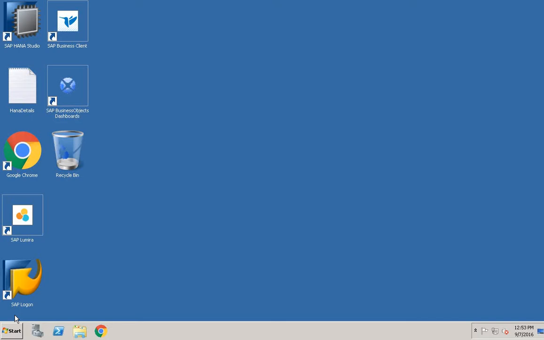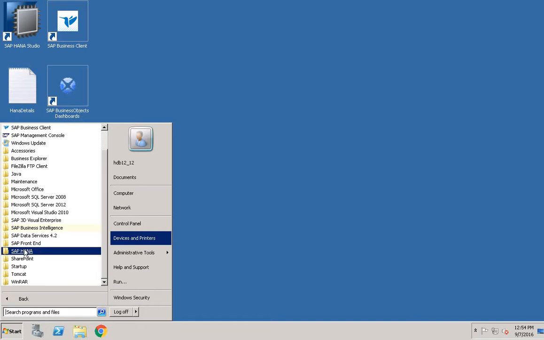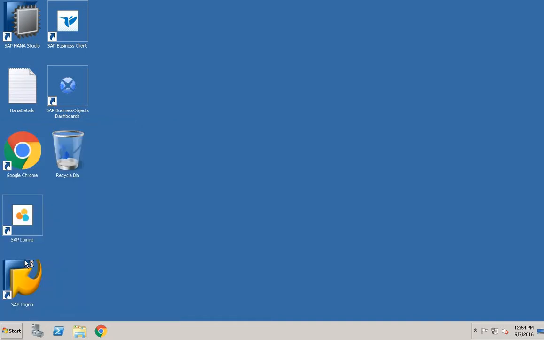But there is a system, or a server, which is assigned to every HANA system, and inside it the HANA DB is there. So this is a system, and first what we need to do is log into SAP HANA Studios. So we'll go to all programs and then SAP HANA.